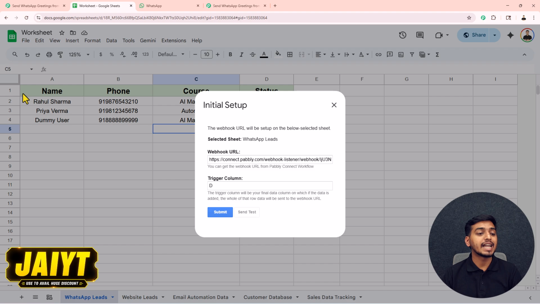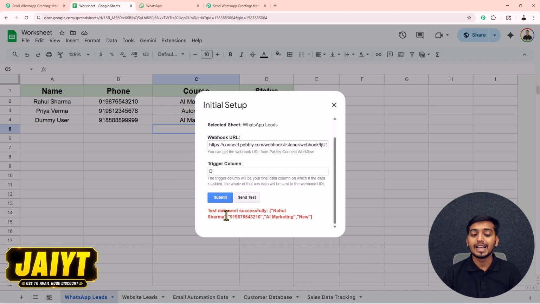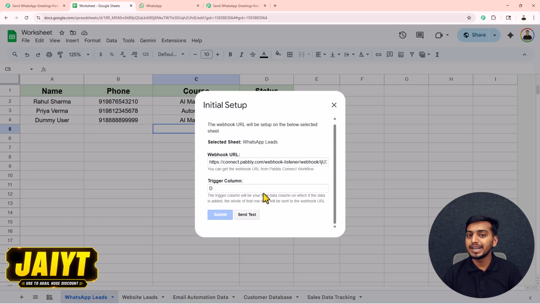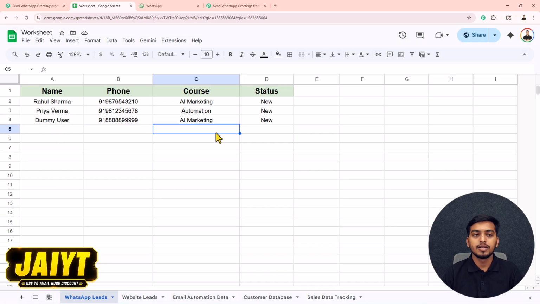Instantly, the data that is added on the first row of your Google Sheet will get sent to your Pabbly Connect account. Here, my data is sent successfully. Now we just have to submit this configuration. Our setup is also configured. Now we just have to cut this. But before exiting this Google Sheet, you just have to do one more thing.